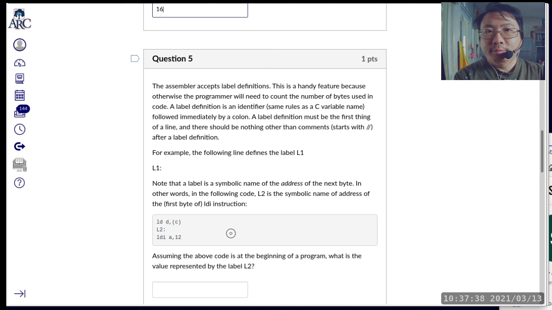Question number 5. The assembler accepts label definition. This is a handy feature because otherwise the programmer will need to count the number of bytes used in code. A label definition is an identifier, same rules as a C variable name, followed immediately by a colon. A label definition must be the first thing of a line, and there should be nothing other than comments starting with / after a label definition. For example, the following line defines the label L1.